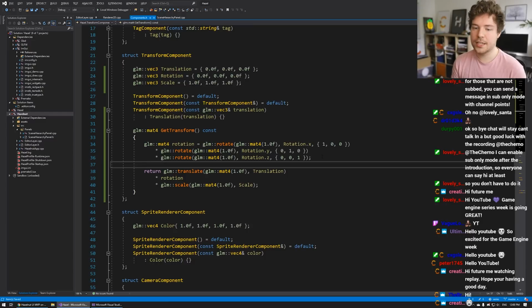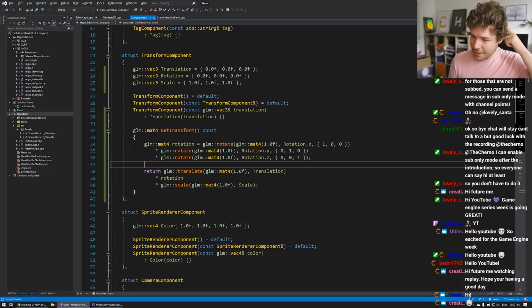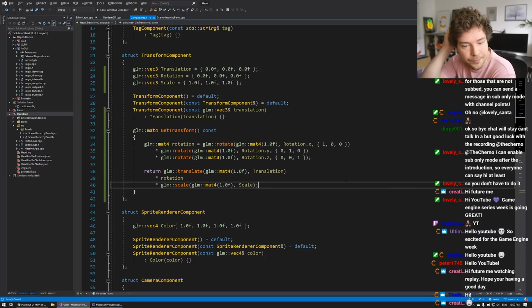Now, we're not going to really need the x and y rotation for the kind of 2D workflow that we're working with, but obviously it is a transform component, and you should be able to rotate it in the x and y axis regardless. We're not going to have two different transform components for 2D or 3D. Okay, that looks pretty good to me. I think that's pretty much all I wanted to do.